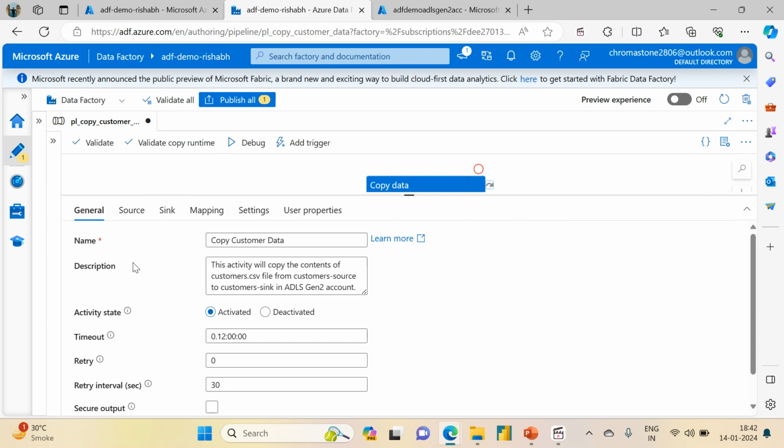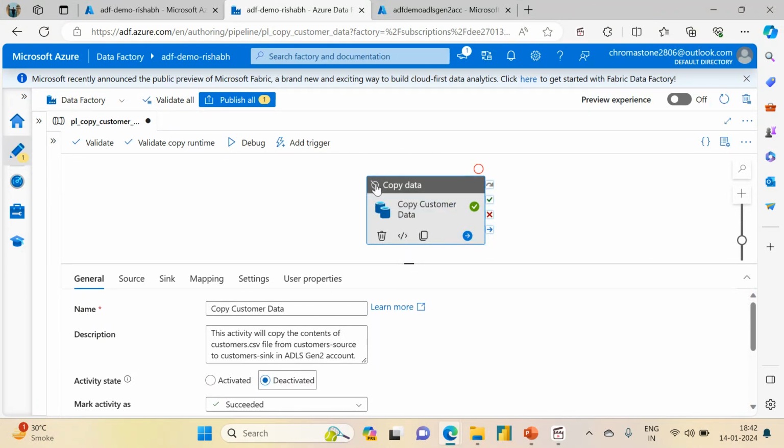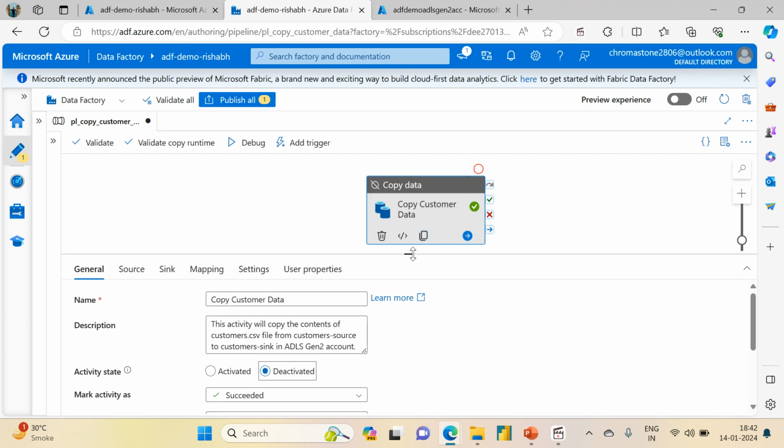So after the description is the activity state. Suppose you want to run this pipeline but you don't want this activity to get triggered. By default this activity is active. So when it is active, as soon as you run the pipeline, this activity is going to start. But if I deactivate it, if you see, it is changing the color, so it has grayed out. Normally in the UI, whenever something is grayed out, that means it is inactive.